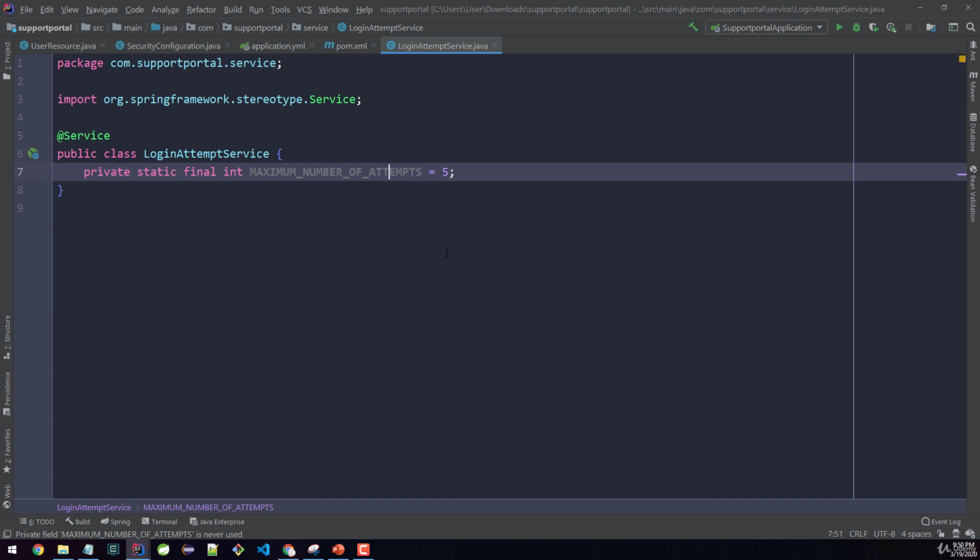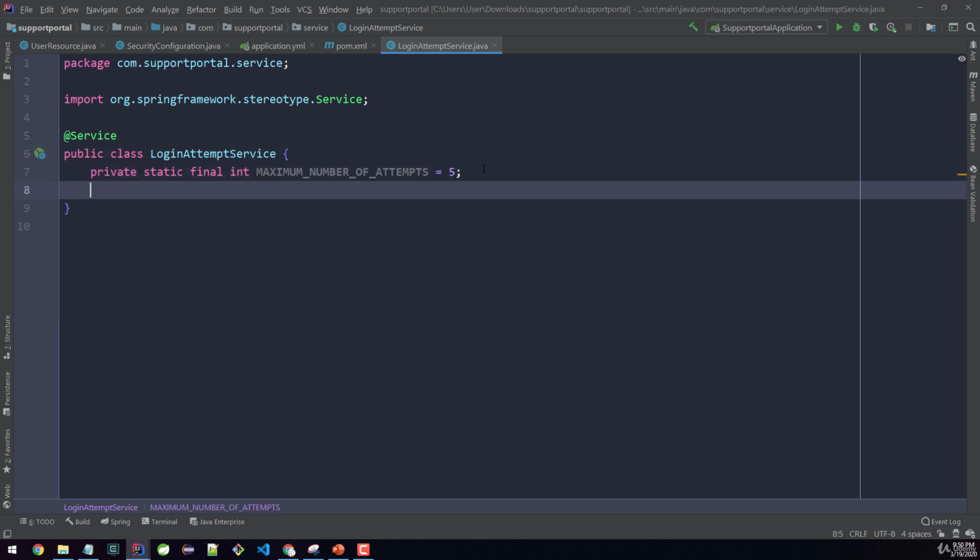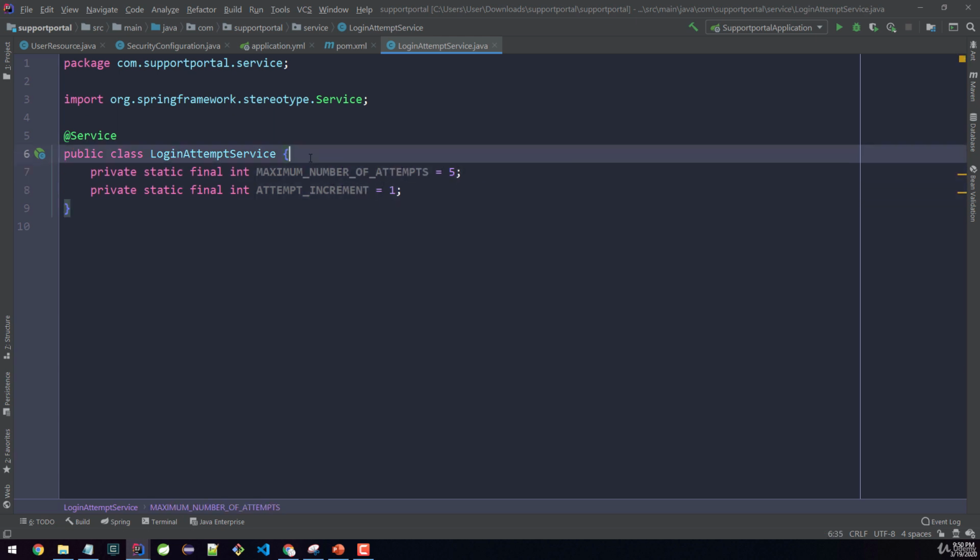So the next thing that I want is an increment. So I'm gonna go ahead and put that down there, and this is going to be 1, and I'm just gonna call this the attempt increment. So I'm gonna remove this, and then here I'm gonna put underscore increment. So what this is gonna do is every time they try to log in and they didn't get the password or username right, we're gonna add 1 to their cache. As I just showed you here, if they try once, then that number is gonna be 1.